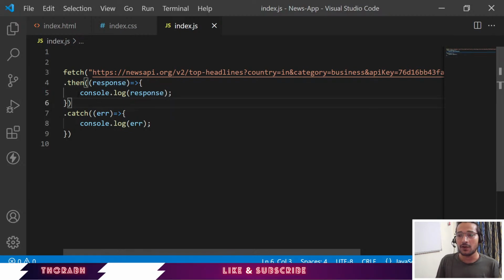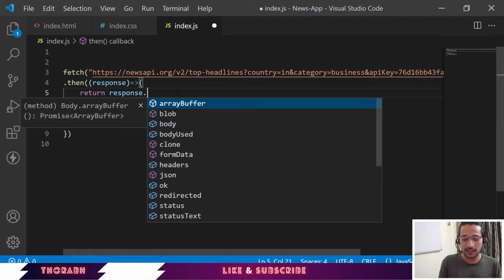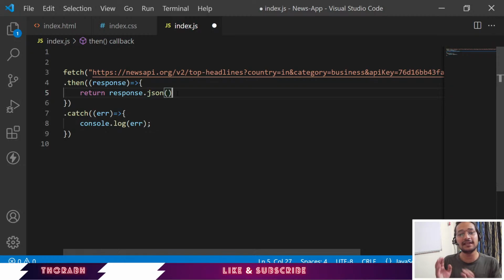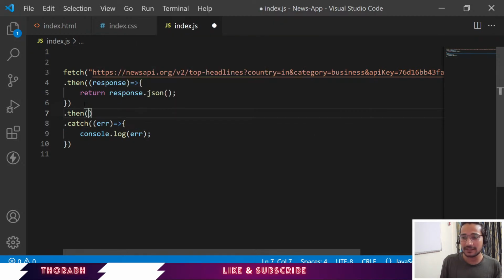For that, we are simply going to say return response, and there is a function called JSON, and this will give us the data. From the response that we are given, I'm calling this JSON function. This JSON function will extract that data and give it to me as a JS object. And now, when you return this, you have to add one more dot then, because response.json also gives you back data, and now you write a function for it.